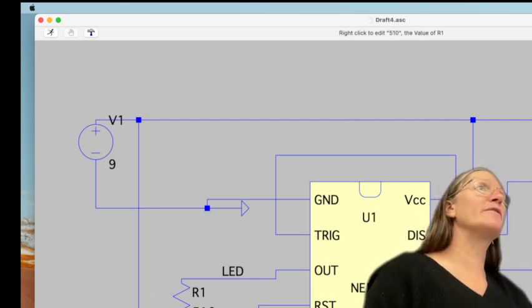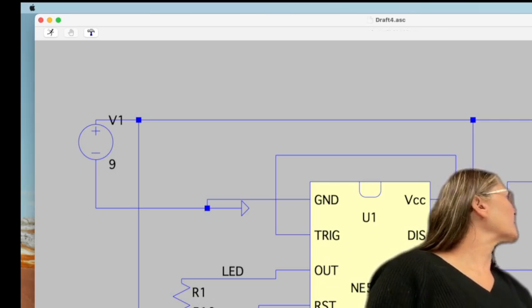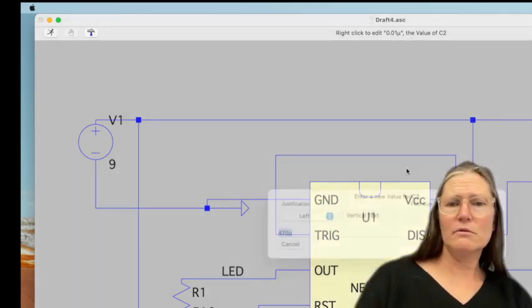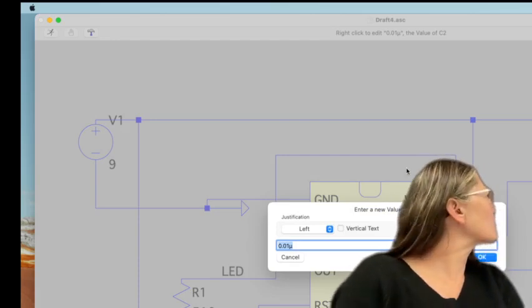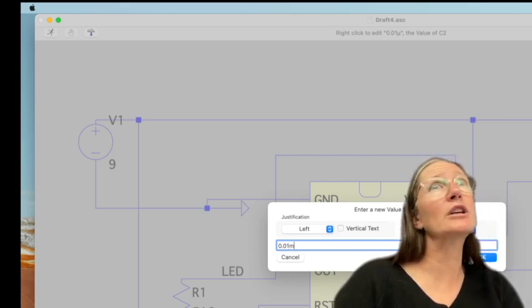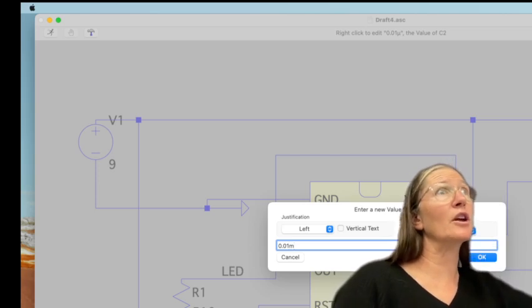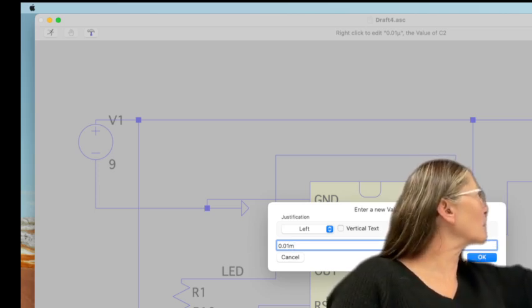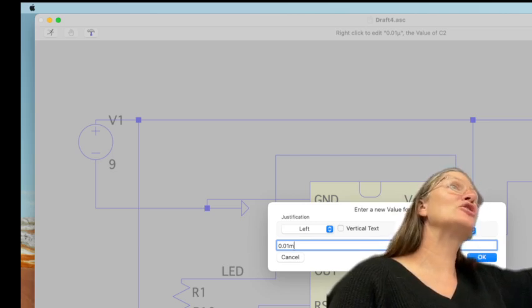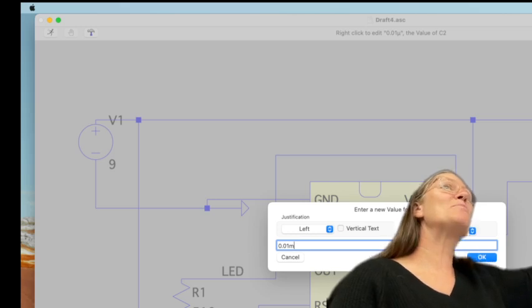Resistors will always have a default of ohms, and capacitors have a default called farads. For the units themselves, you're going to use M for 10 to the minus 3 at the end of the number. So this would be 0.01 milli. It does not differentiate between a small m and a large m, so if you put m in there, it will default to milli.